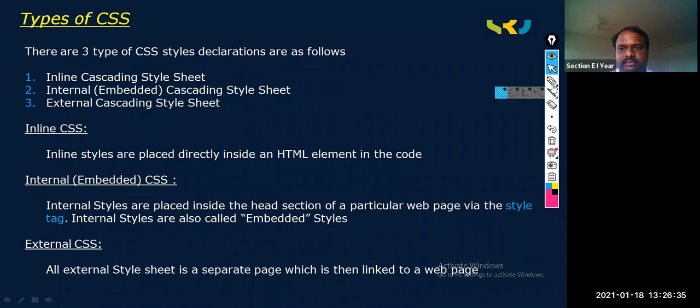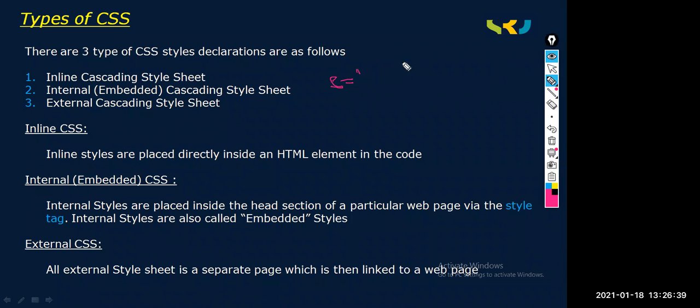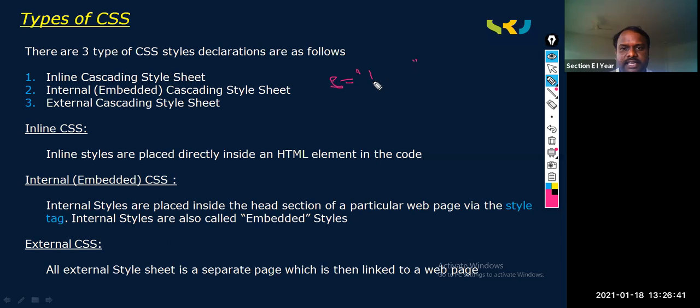How do we assign? First, we write style equal to, inside double quotes, the property name followed by a colon followed by the value, which is terminated using a semicolon. If it contains multiple properties, the syntax is the same, but you need to separate the properties using a semicolon. These things we have learned.